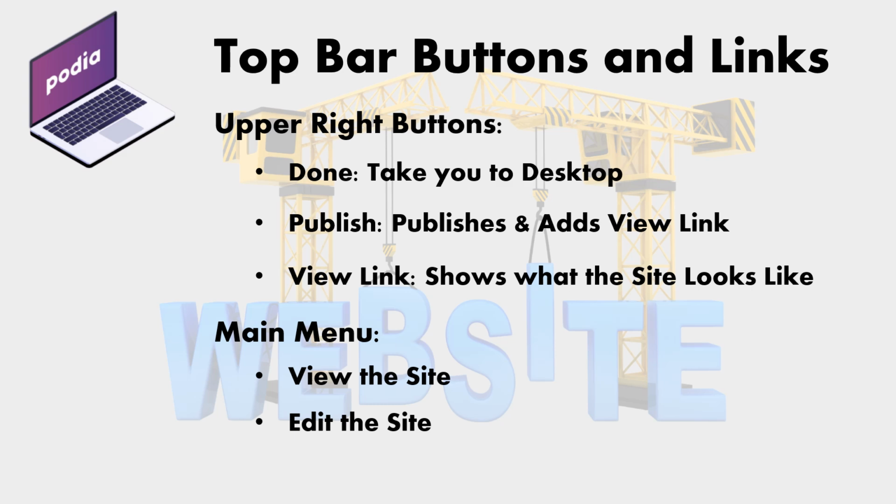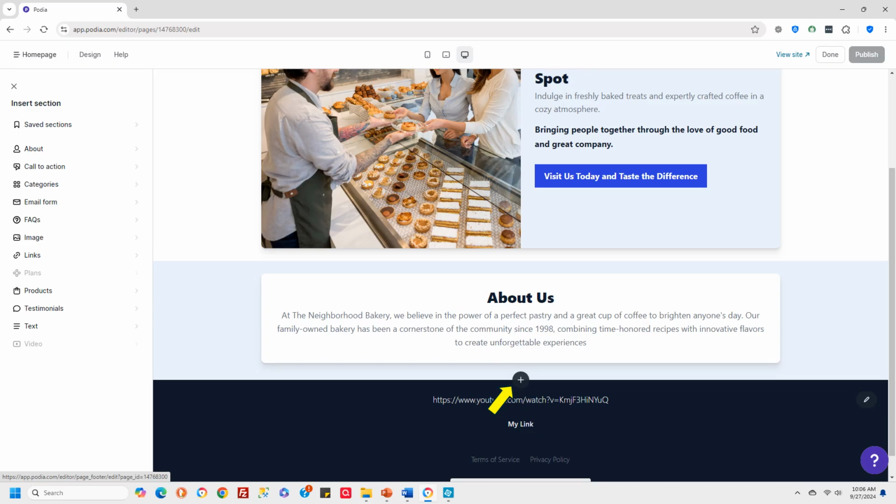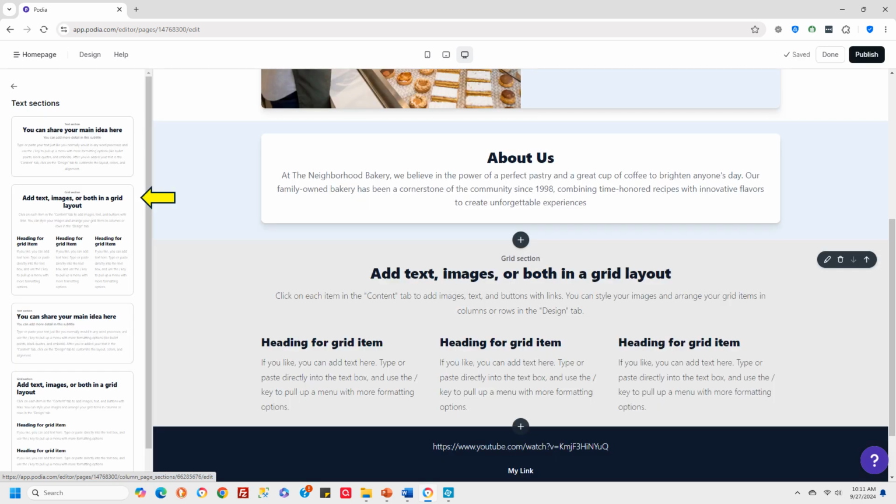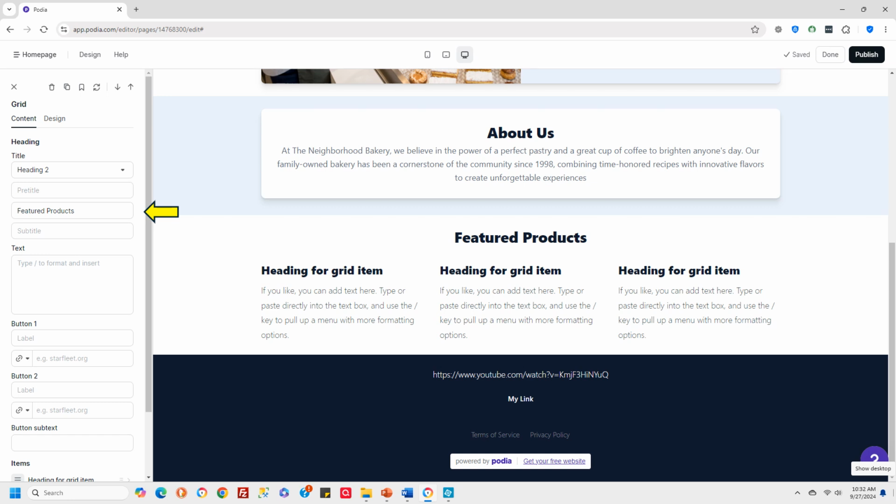Next, we will add the Featured Products section to our homepage. Click on the plus at the top center of the footer. Now click on Text, and then click on the Grid section, the second one down. Delete all entries in the title section under Heading, and type Featured Products in the second title field. Delete the content in the text box. We are now left with just the title above the 3 grid elements.